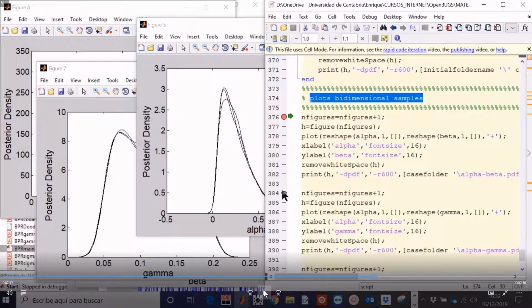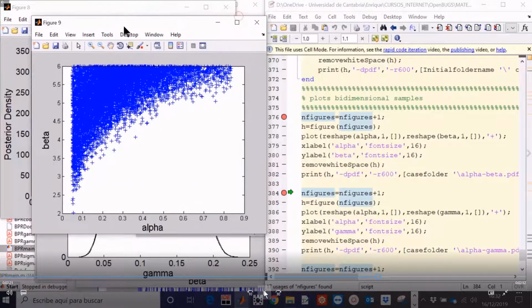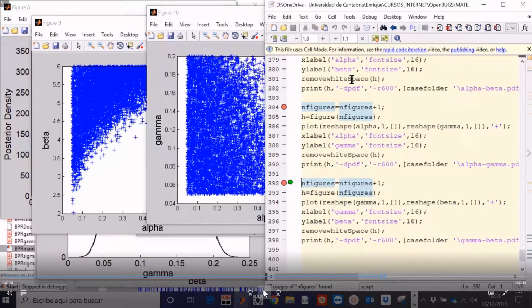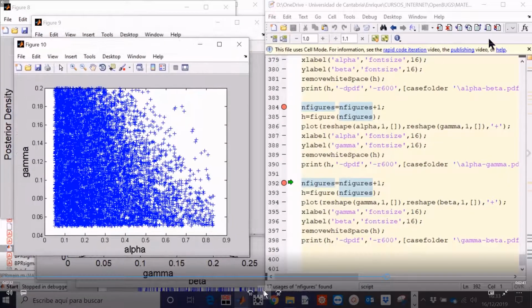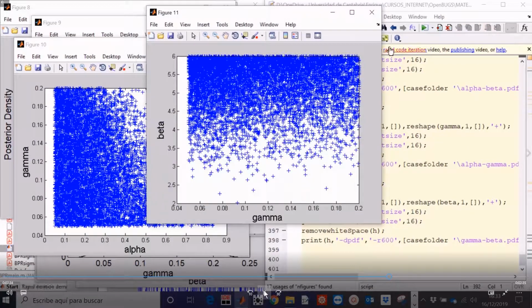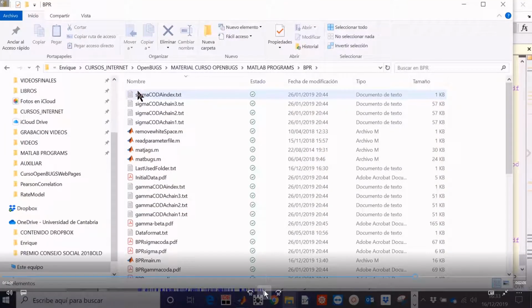Next, you can plot different bidimensional samples, as it is the case here of alpha and beta. Then you get bidimensional functions of alpha and gamma. And finally, you can get the gamma and beta bidimensional plots, so that you can decide if the variables are dependent or not.